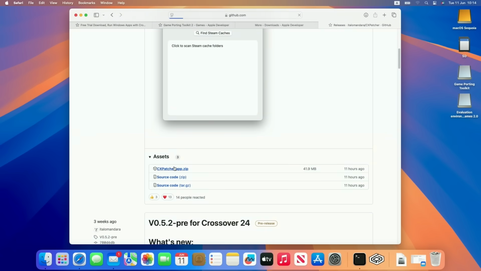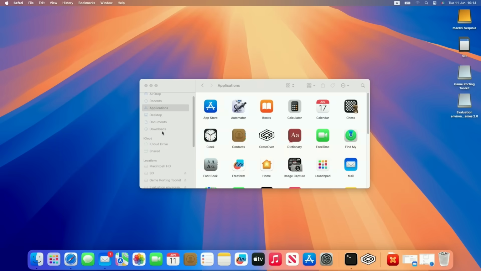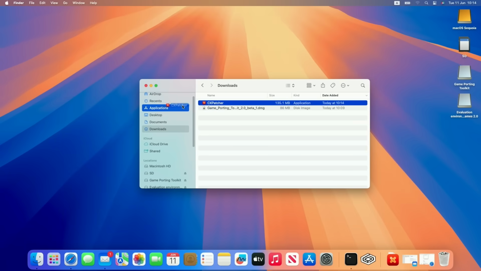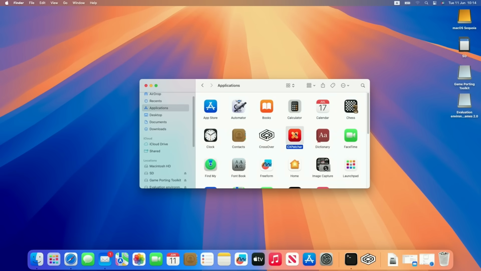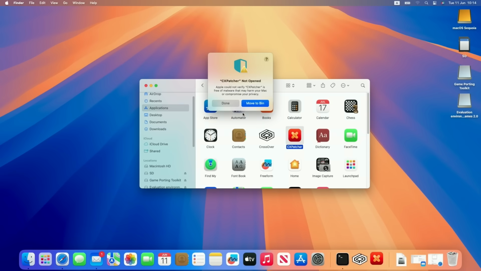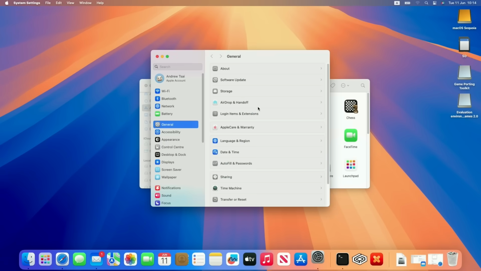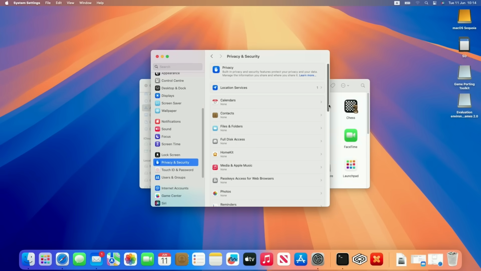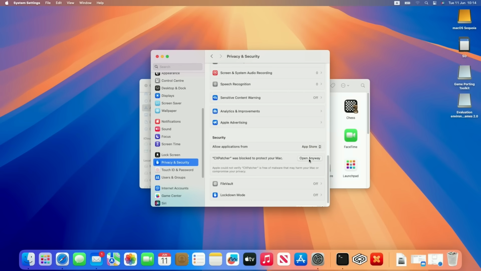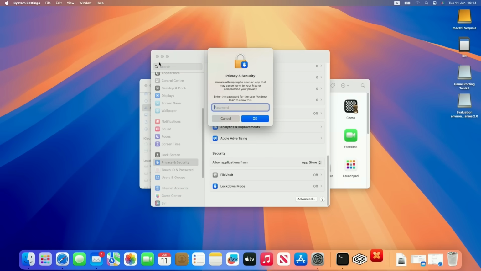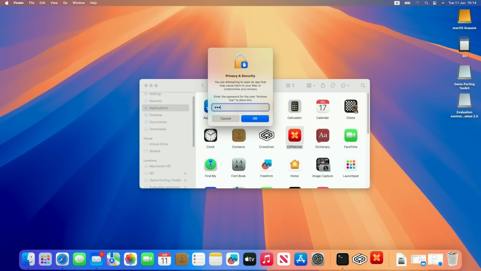So I'm going to download the CXPatcher here, click allow, and then within the downloads folder, we can move this to the applications folder and then double click on CXPatcher. And if this doesn't open, we can control click and then press open. And if we can't do that, then we need to go to our settings and then go to security and privacy. And then we need to scroll down and then we can press this open anyway button. And this will basically allow us to open up applications which aren't from the App Store. Type in your password, press OK.